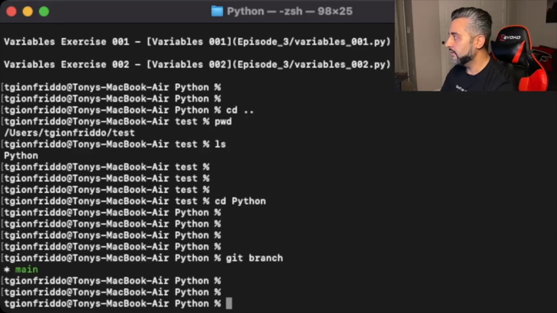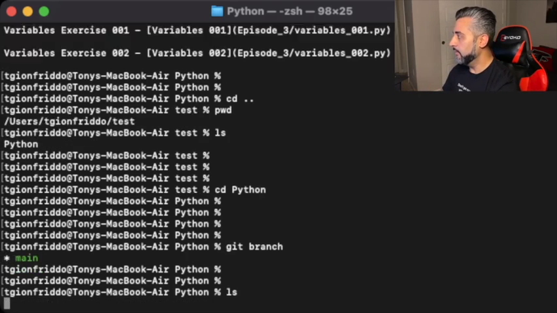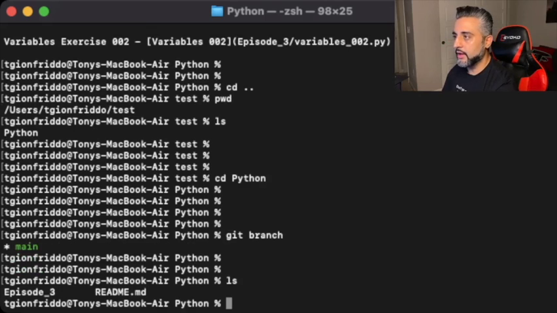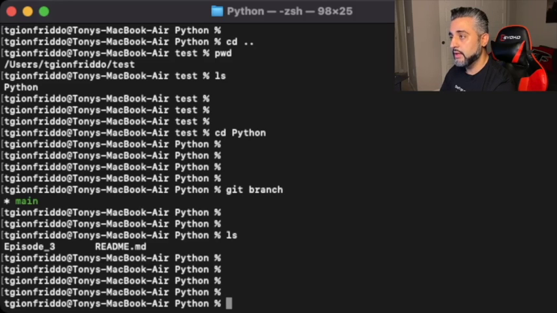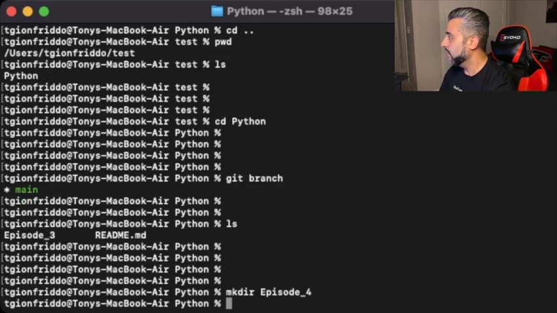And so say for instance, this is basically the main code base that's in my repository, right? All of the episode 3 folder, the README file, all sorts of stuff is in here. But let's say I wanted to make a change, and I wanted to add a file to my repo. So this is episode 4, so let's make a directory called episode 4. We'll get into branches later. So I'm making a directory called episode 4.